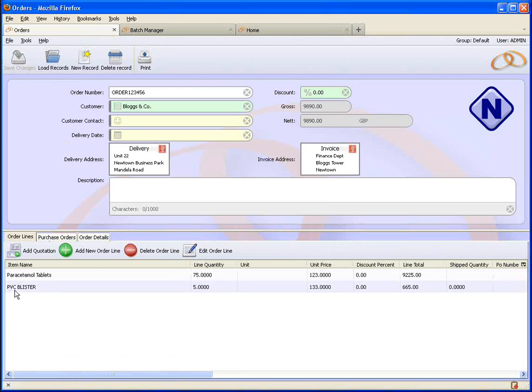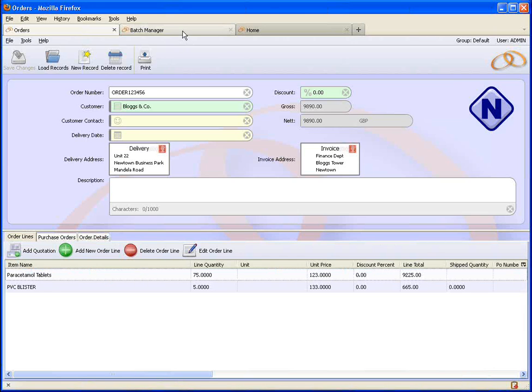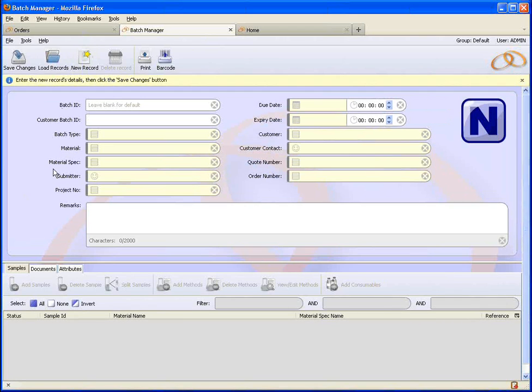Okay, because we've added PVC blister, which is a material, if I go to order details, it's showing me, in fact I've got 2 lots of paracetamol tablets in there because I added 2, that's a material as well added from the quotation. You can associate a specific batch of testing with the material that you've added to your quotation, not your quotation, your order. So I'll tell you what I'll do. I'll go to the batch manager. I'll create a new record, and it's for customer Blogs and Co.